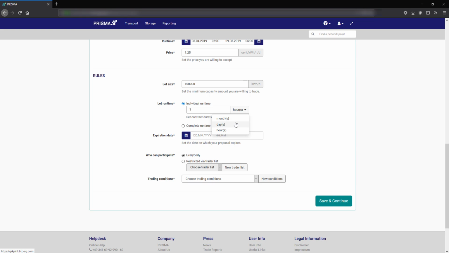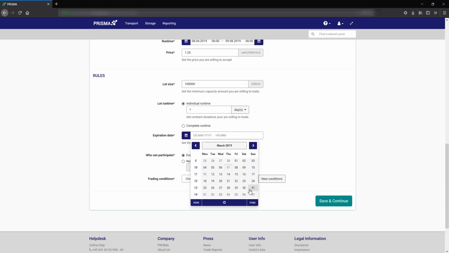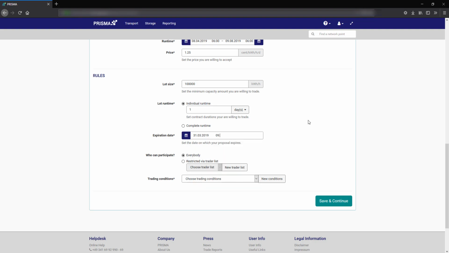For example, if you offer a total capacity of 1 quarter, you may decide to either only trade the full runtime or also individual months, days or even less, depending also on the TSO's configuration. Then you define the submission deadline and the expiration date of the offer. The expiration date needs to be before the beginning of the minimum lead time of the TSOs to make a trade possible. As mentioned before, please refer to the separate lead times video for more information.